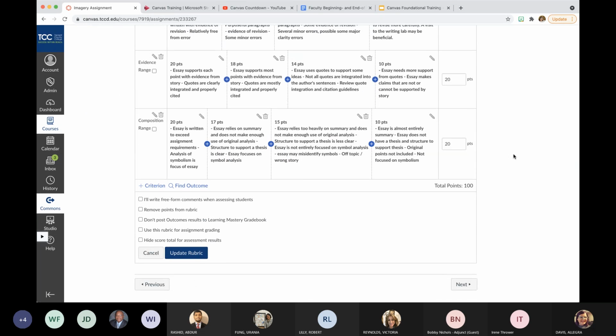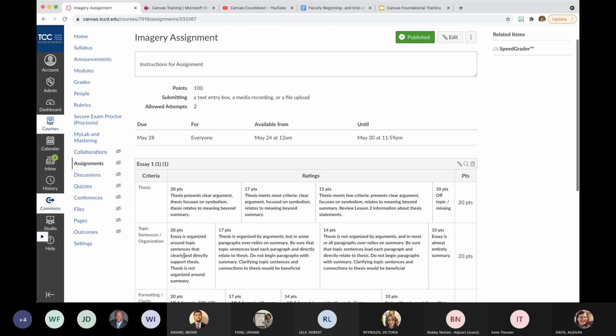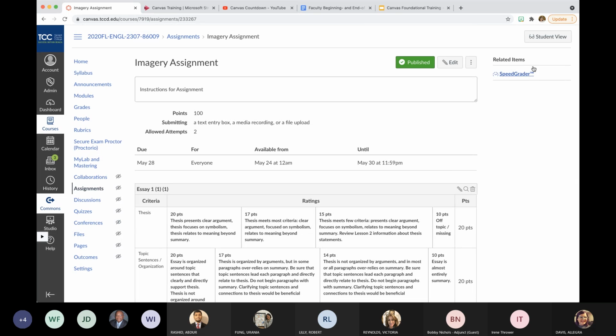And my tip for you, if you use rubrics, is to click this box that says use this rubric for assignment grading. And that way, as you click boxes in the rubric, it adds up those points and that establishes the grade for the student's assignment. And so this is what that will look like to students.